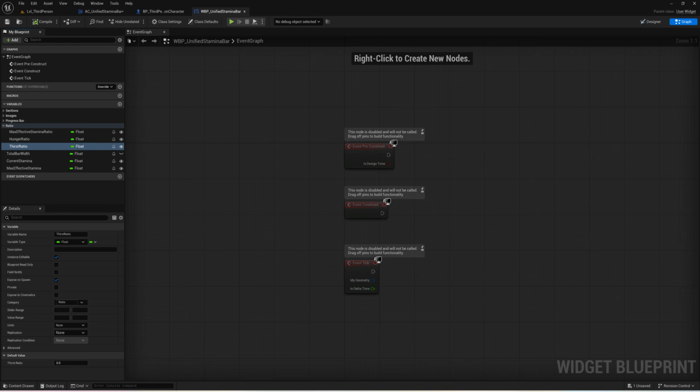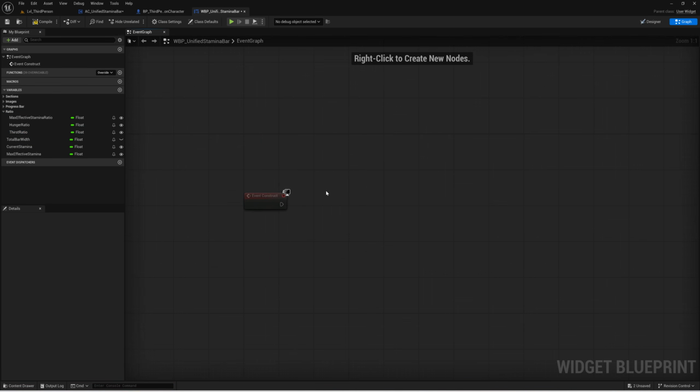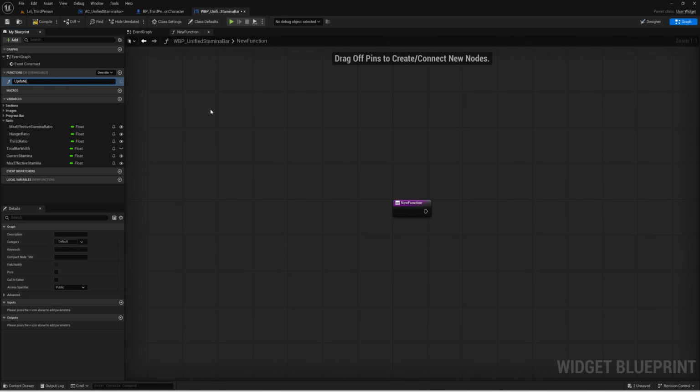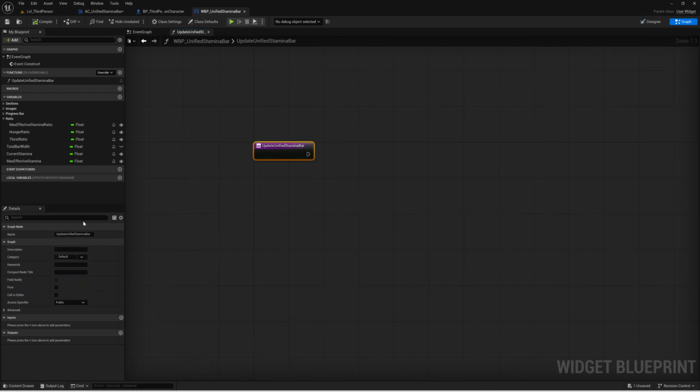Now we need to make one function on the widget, which is going to just take in all these values and show what we need to show based on what we've got. You'll see exactly what I mean in just a second. So we're going to make a new function. We're going to call it update unified stamina bar. This function is on the widget itself because it's going to update the properties of the widget. It's going to take in some inputs.